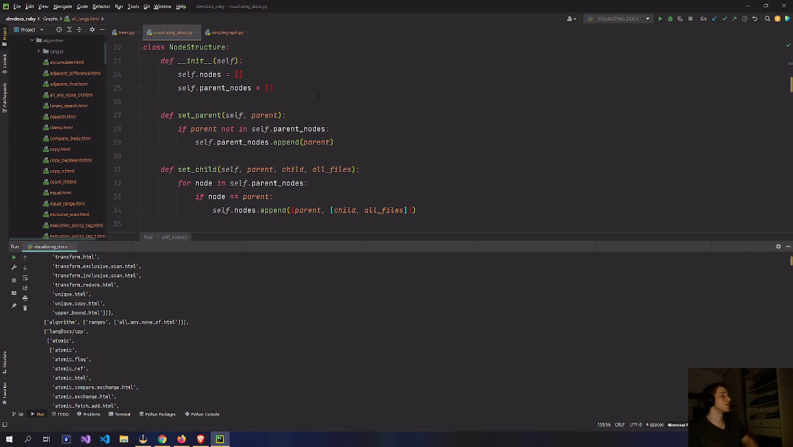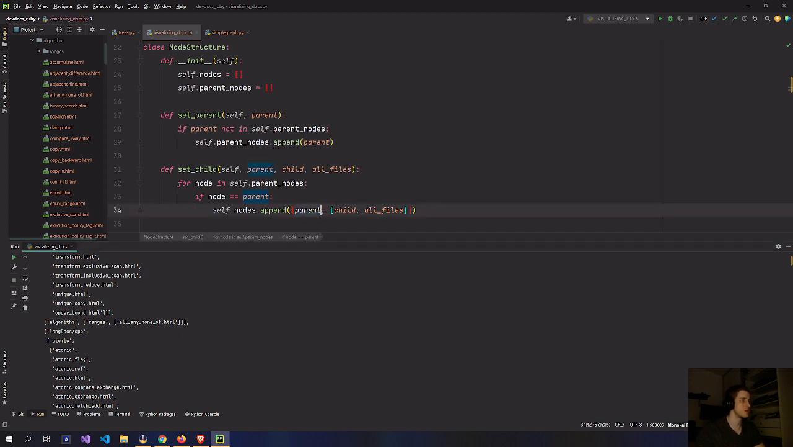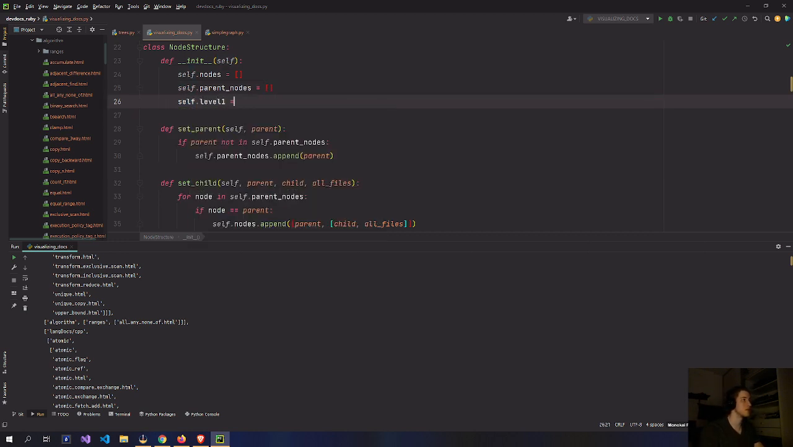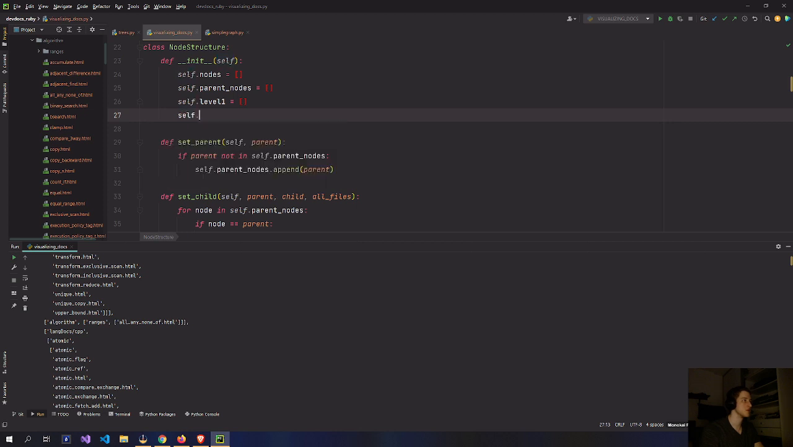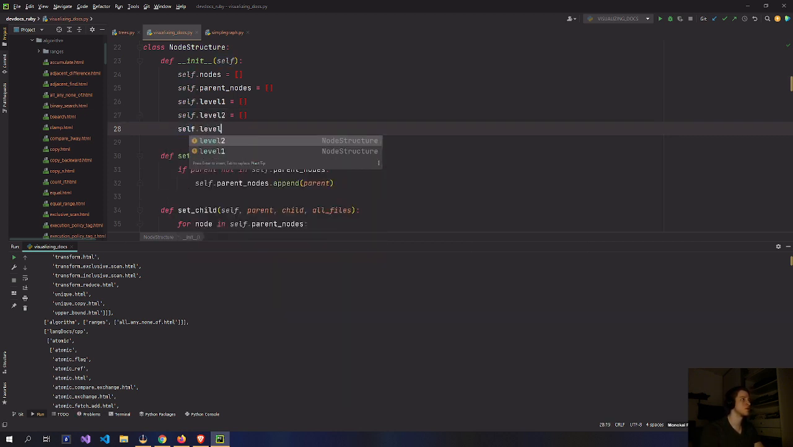So ideally, what I have to do is create the levels, these 3 levels here, for parent, child, and all files, and put them in just 3 separate lists here. And if it doesn't work, then I can just go back from scratch in the other file. So I can do self.level1 equals empty list, self.level2 equals empty list, self.level3 equals empty list.